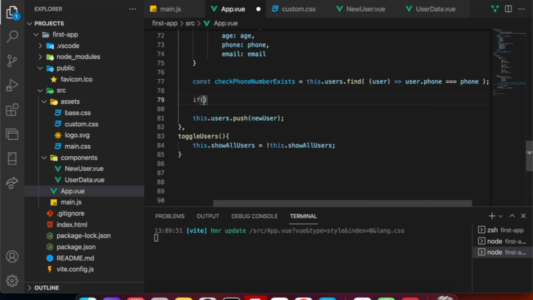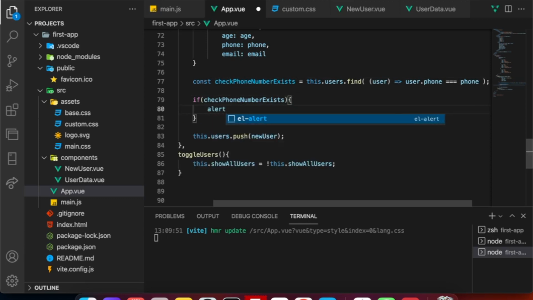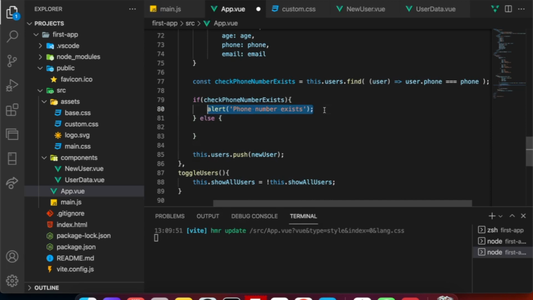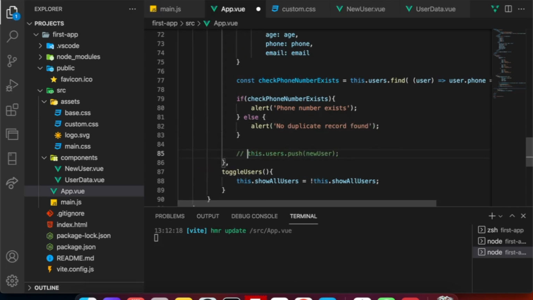Now an if condition can be used: if the phone number exists, we should show an error. So for now, just adding an alert: phone number exists. Else part would be no duplicate record found, and then let's comment it for now.